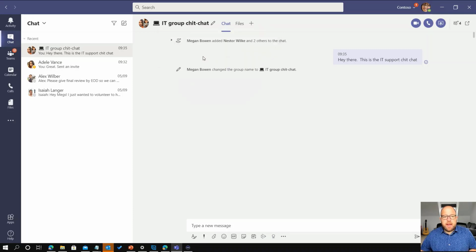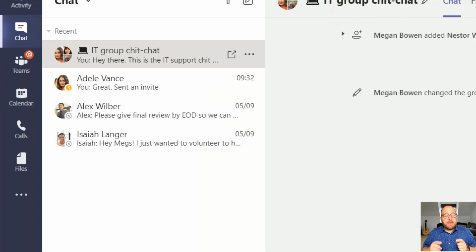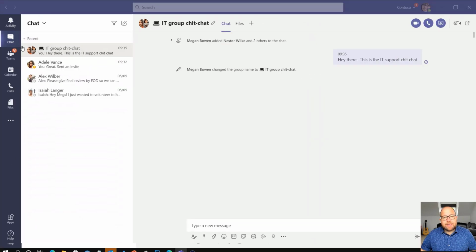So it allows it to stand out a little bit more, but actually it makes it easy, and that renames it for everybody who's in that chat. So it adds that level of context to everybody so they can quickly find the chat that they want. And they can access that really quickly.